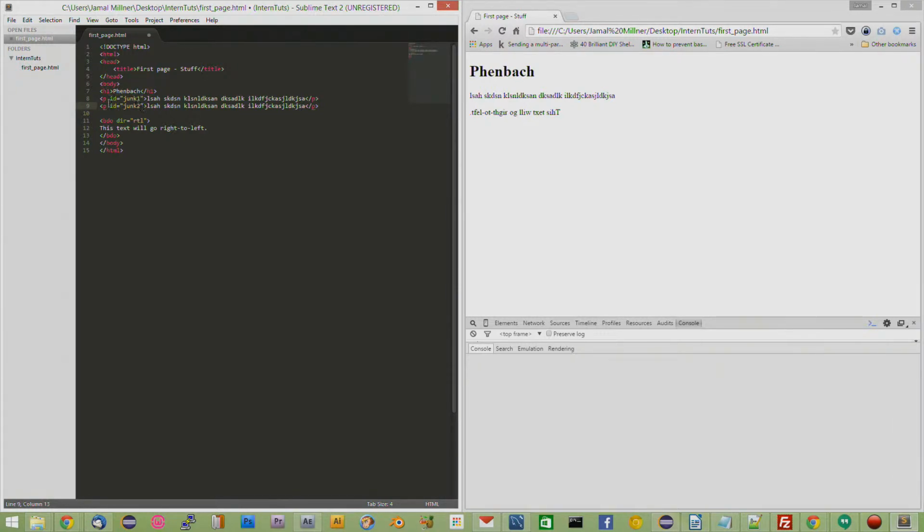I'll explain what an ID is in a second. But now we're going to add another attribute to both of these. We're going to say class equals, and let's call this cool text, cool underscore text. And we're going to do the class here, and we're going to call it the same thing, cool underscore text. Alright?